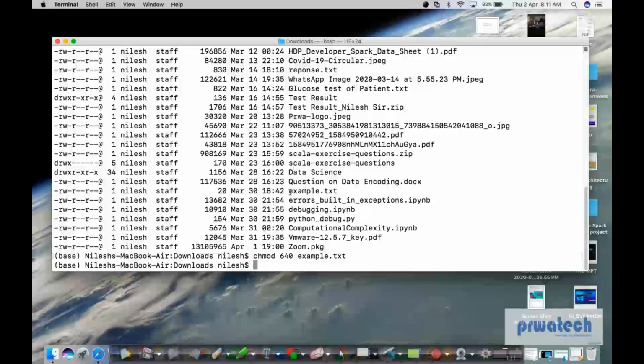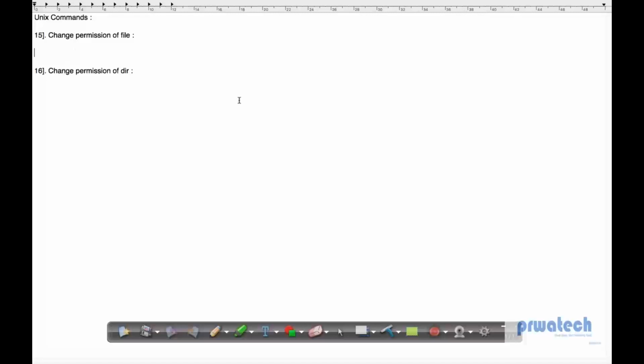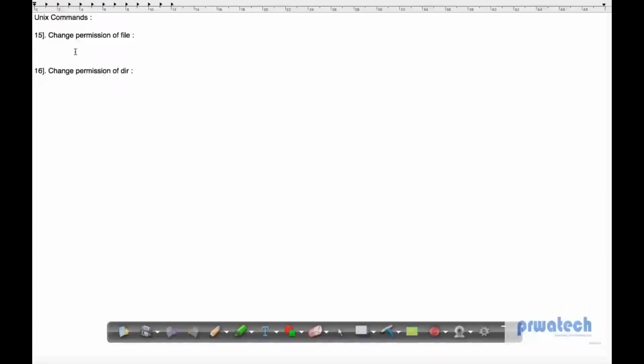I want to change the ownership of this file. That is my objective. Now to change the ownership, what is the command? Let me write this command first. chmod 640 example.txt. So this is for a file.